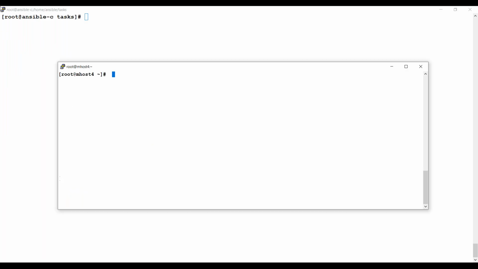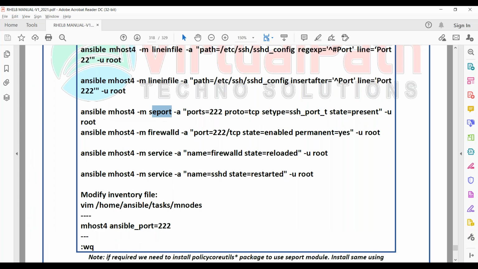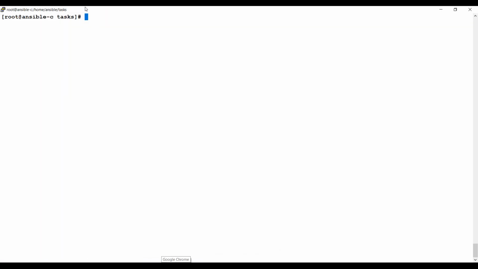So that's what is mentioned in our configuration file also. Over here you see I'm telling port 222, protocol TCP, setype ssh_port_t, and state equals present. And again, I have to do this task as root user. Okay, so let us do it.